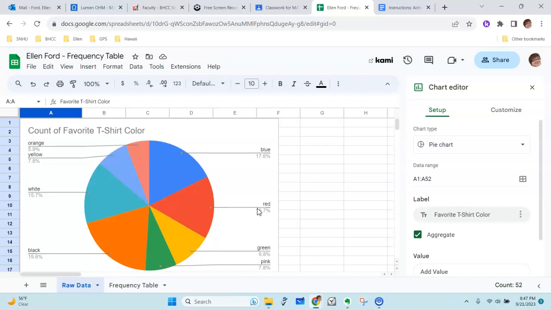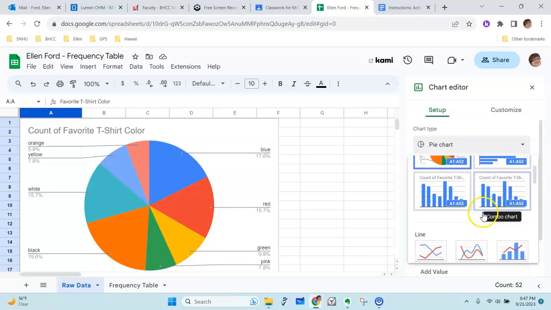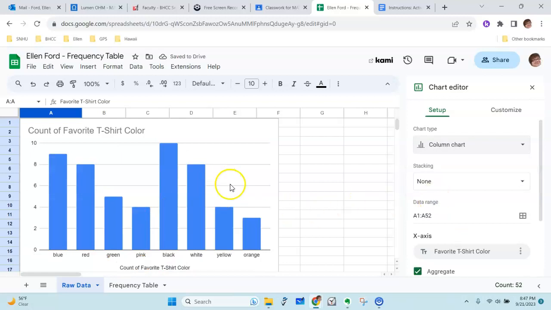And what it's going to do is it's going to decide what kind of chart to give you. It decided that it wanted to give you a pie chart, but I would like you to use a bar chart. So I want you to come over here at this chart editor that pops up and click the down arrow where you see chart type pie chart. And I would like you to pick this one, not the one that says combo chart, the one that they look the same, but when you put your cursor on it, you'll see it's called column chart. Pick that one. And now you've got a nice little chart, a bar chart of your data.